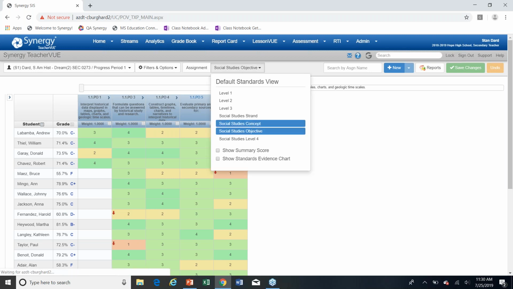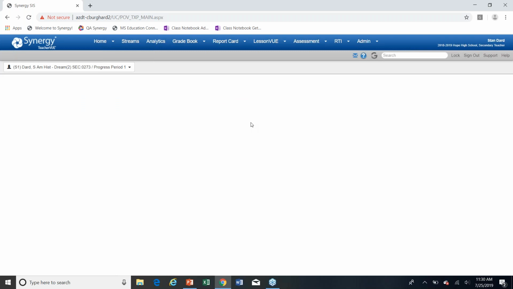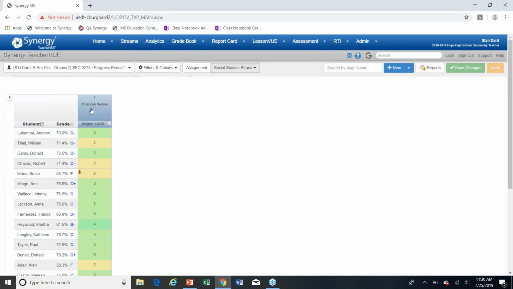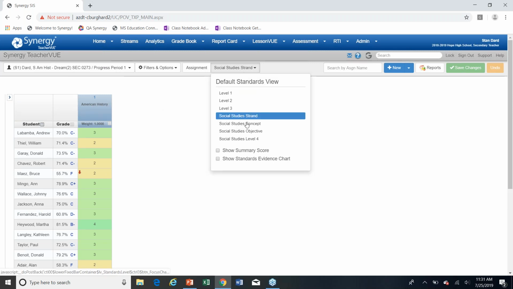And then if I go further into concept, I have one concept that's been addressed so far in my gradebook called Research Skills for History, and then if I go up to the strand level, I'm going to have a major standard called American History. So that's kind of a very broad standard here. So I can zoom through my levels here and analyze my data that way.